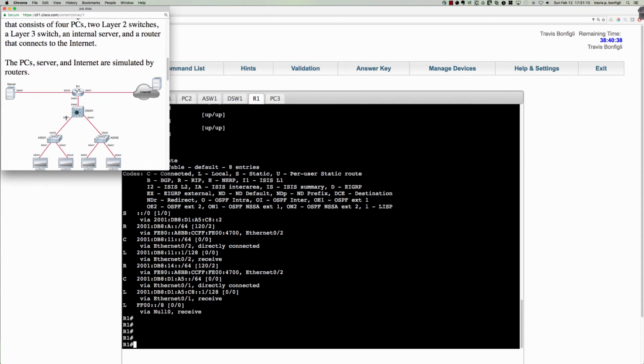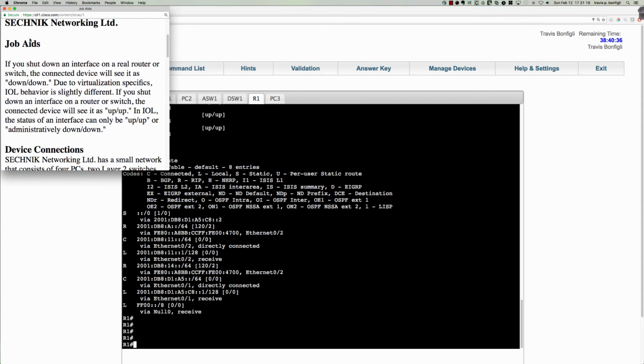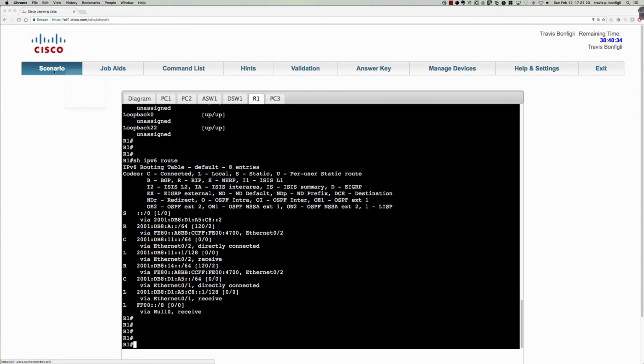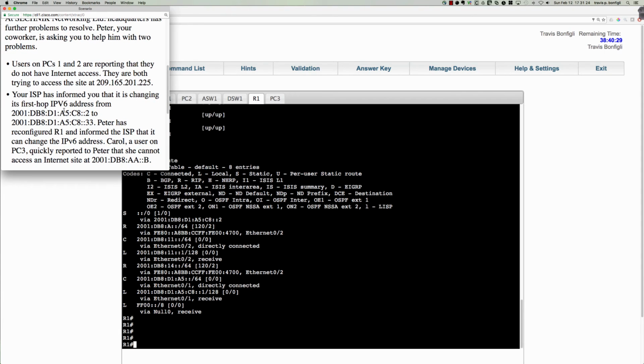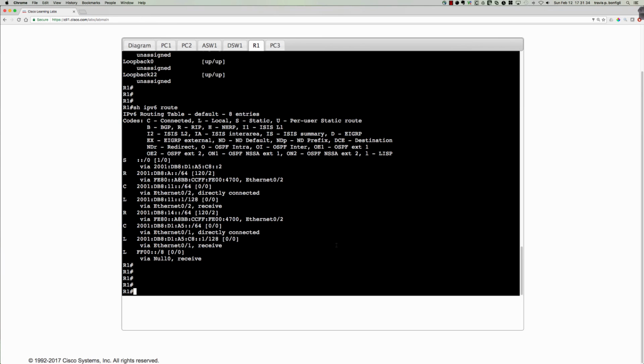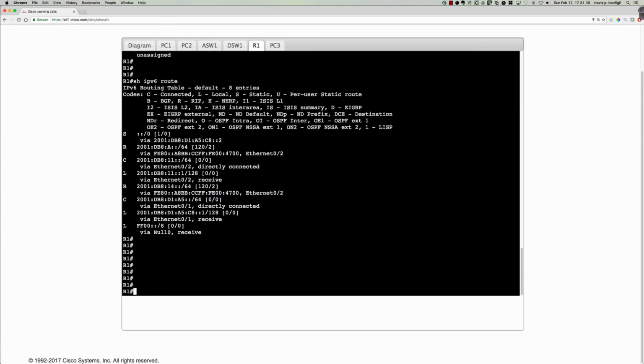I want to make sure that that was the change that was being made, not the job aids. Sorry, we want the scenario. And let's see here. Yep, and they were changing. So it looks like Peter failed to change or remove or update the static route. So here we are. Let's say show run include route.